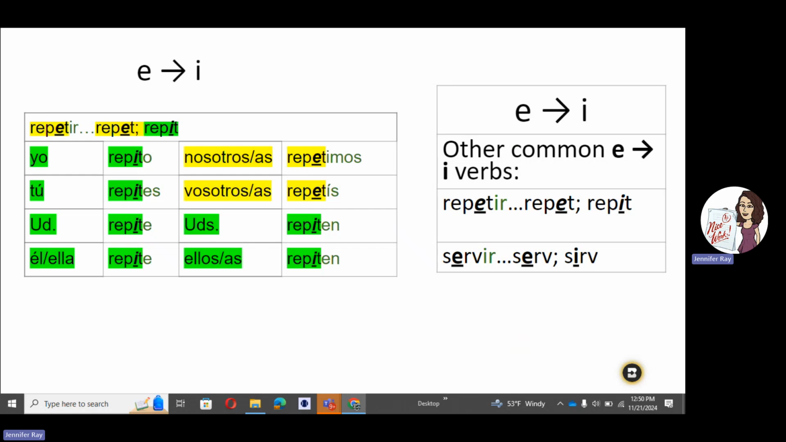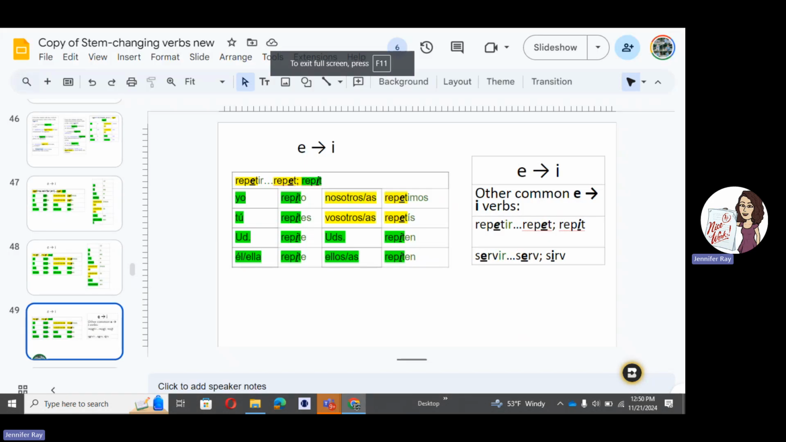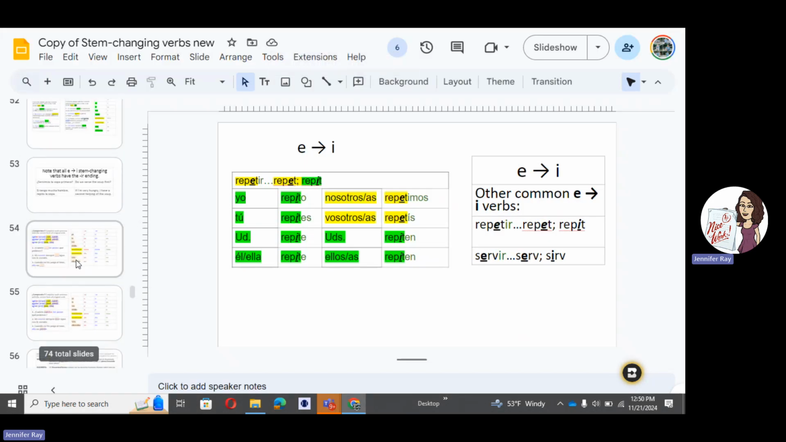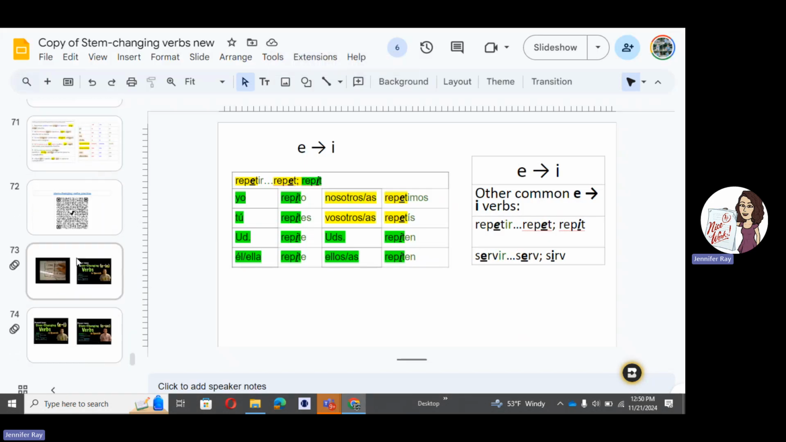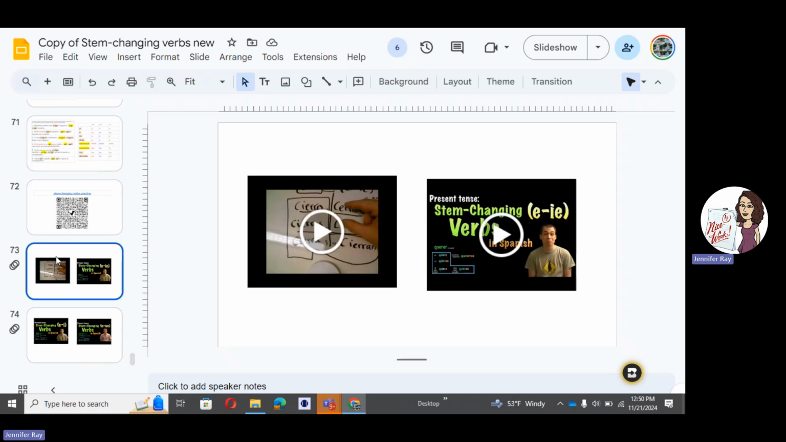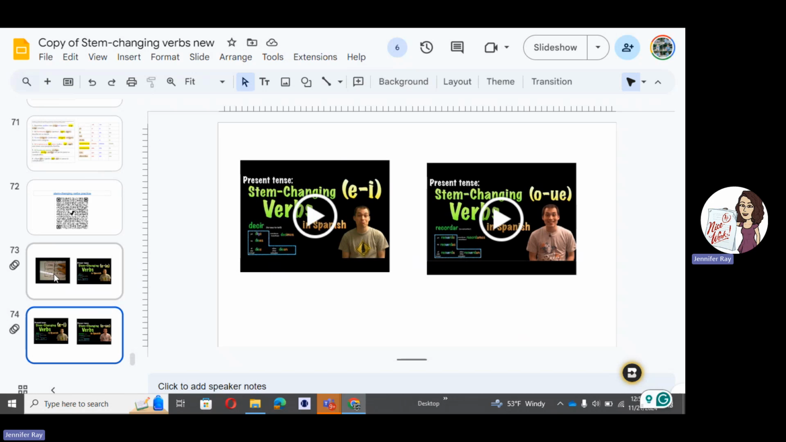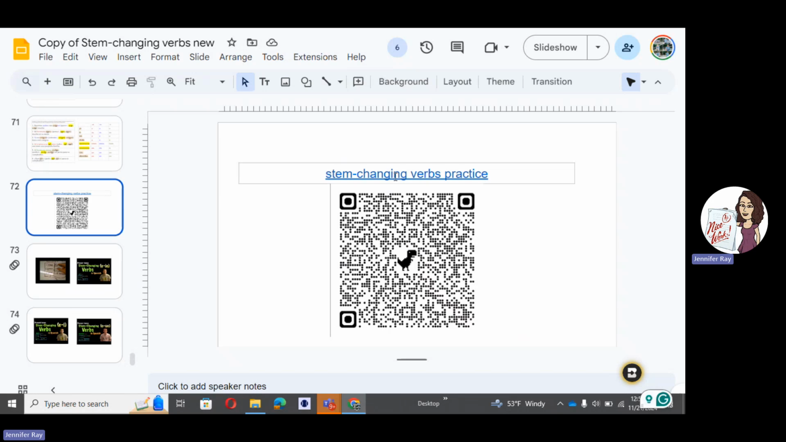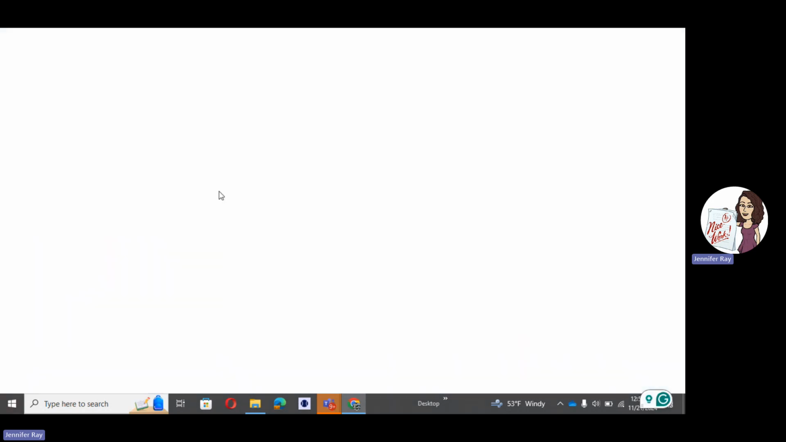Okay, questions on those? Then go to, I think it's the third to last slide. There's practice. And if you look at the very last slides, there are videos that go over stem changers. So you have access to these slides, and if you want to watch the video, you can as well. All right, so if you go here, click on the stem changing practice.